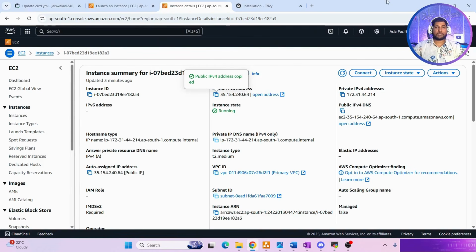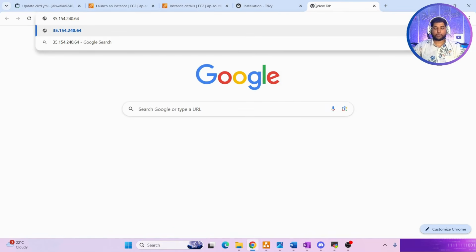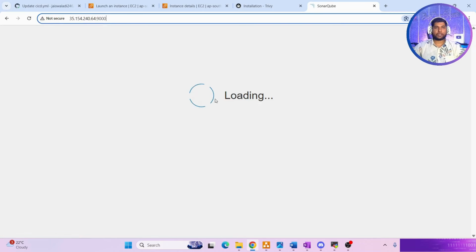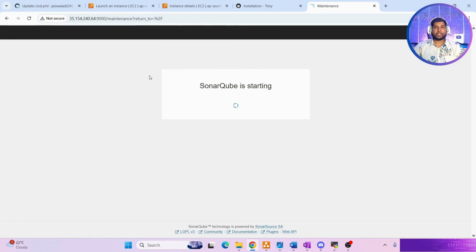Okay, this is done, so we can go on browser and we can provide the IP address :9000, which is the public port. Which is the port, sorry, not public port. This is the port on which SonarQube will be running. Okay, so this will take, yeah, SonarQube is getting started. This will take few minutes, so we will just wait for it.